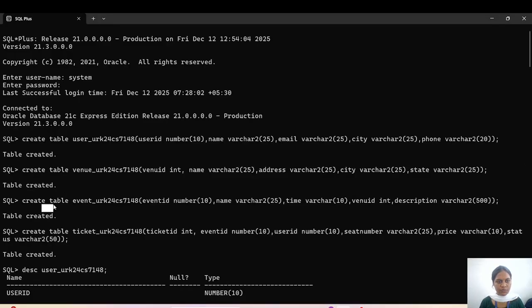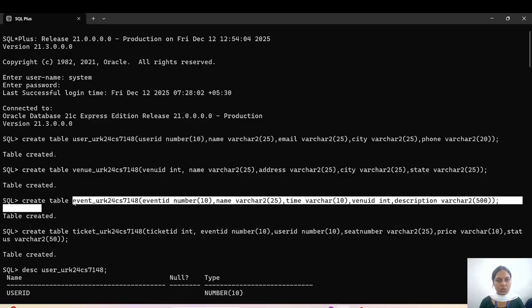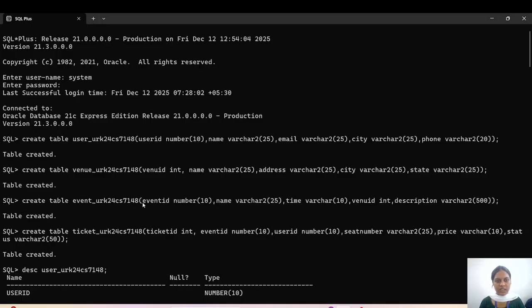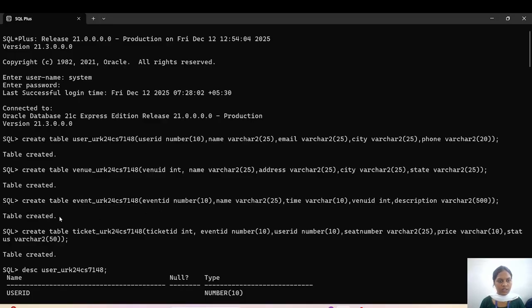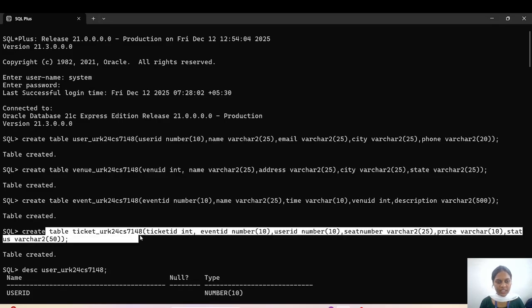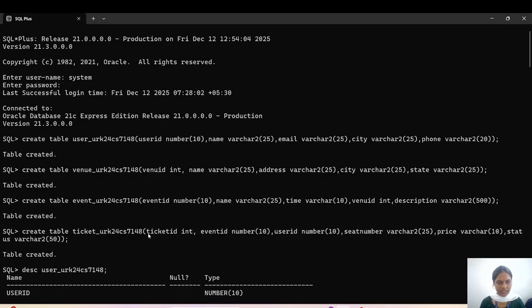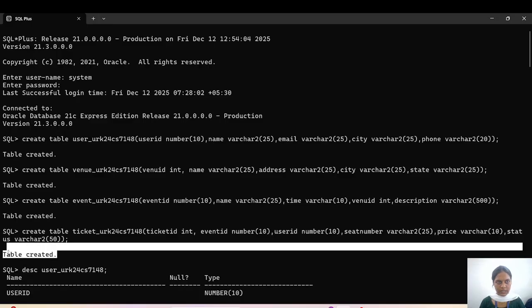And then we have to see the event table. So event with the username we have given, and the constraints it has are event ID number 10, name varchar 2, 25, time varchar 10, venue ID, description varchar 2, 500. Now the event table is also created. The same way we have to create the ticket table by giving its constraints inside it, and the table is also created. This is how the first question is done.